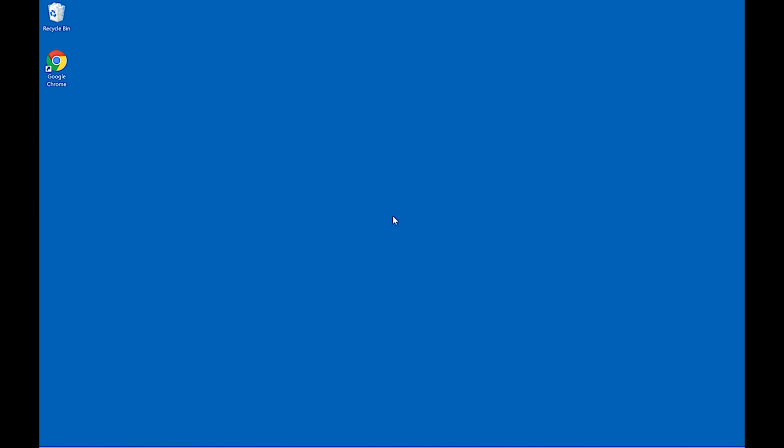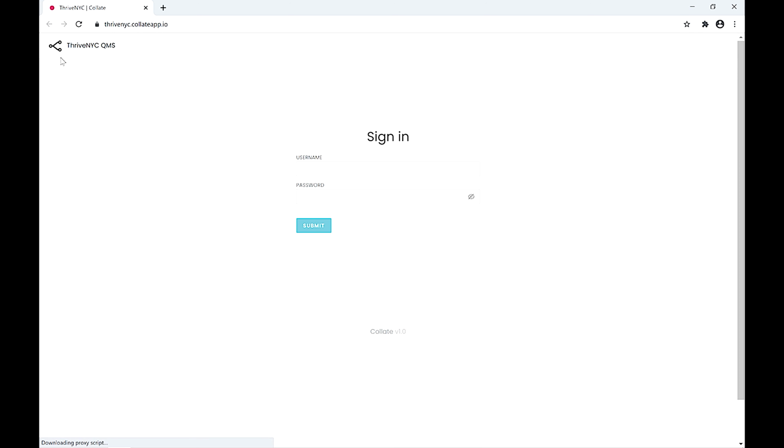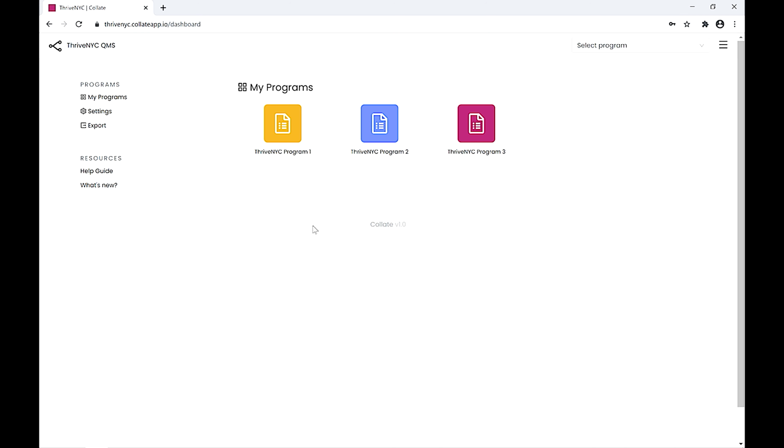Let's take a little walk around the system to get you oriented. Please note, the system works best in Google Chrome. Once you're on the web page for the QMS, log in using the username and password that ThriveNYC supplied to you. If you ever have issues logging in or need assistance with setting up an account, please contact your ThriveNYC point of contact.